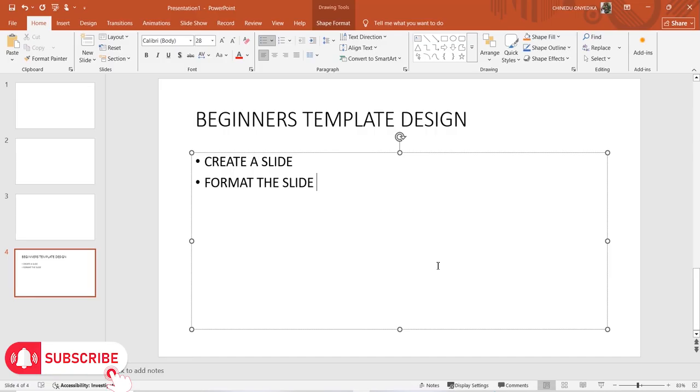Do you understand? So this is how you'll be able to do your things. Once you click next, the bullet will come up again. So that's how you'll be creating your listing. So what again are we going to write? Format the text.